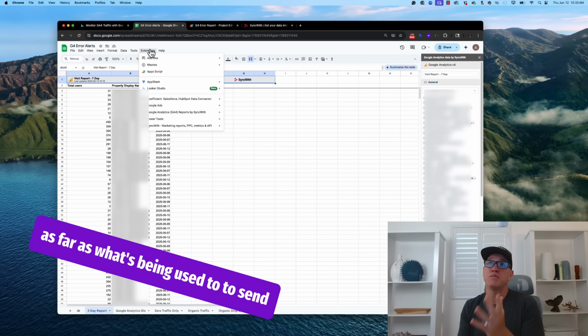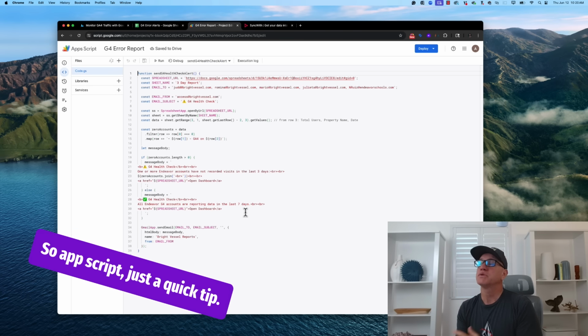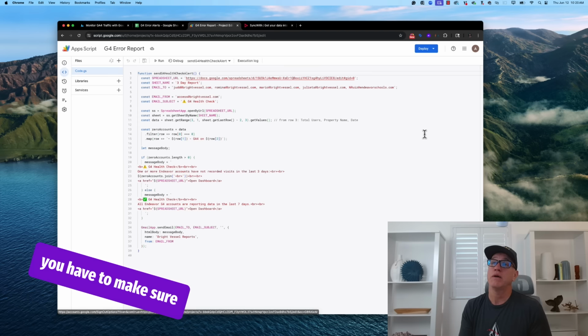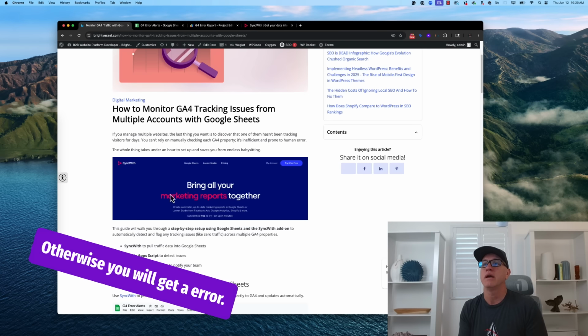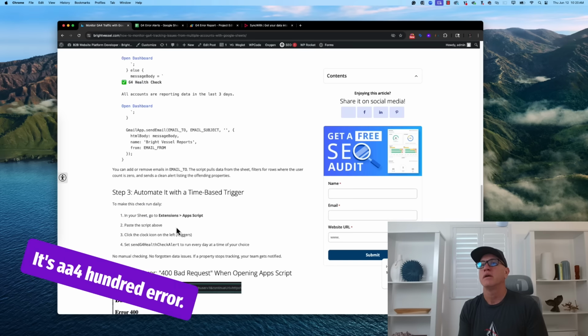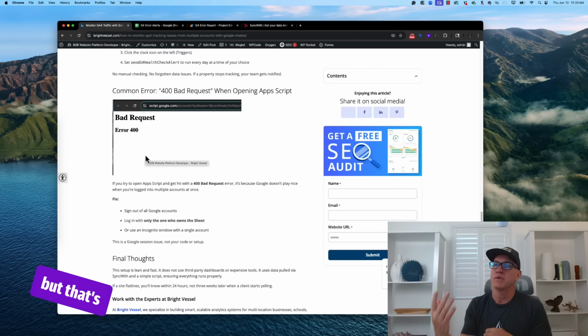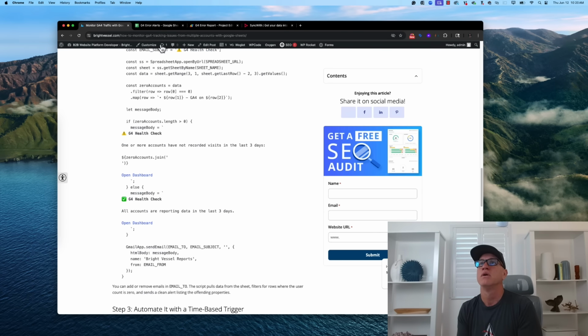As far as what's being used to send an email, that's going to be the app script. So with app script, just a quick tip: if you're logged into multiple accounts, you have to make sure you're logged into just the one account. Otherwise, you will get an error. It's a 400 error. I don't know why it does that, but if you're in multiple accounts, it does. So just make sure you're in one single account.